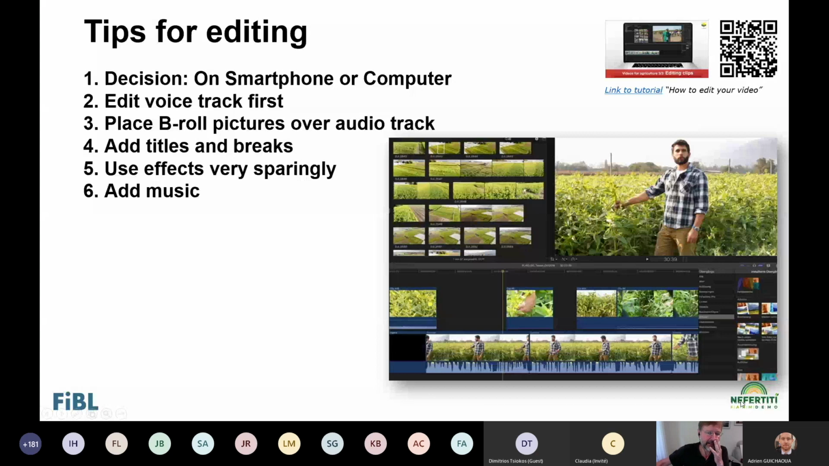So here are some tips for editing. First of all, we discussed that already. You have to decide, do I want to edit on my smartphone or my computer? Once you have made this decision, then the rest is more or less the same.